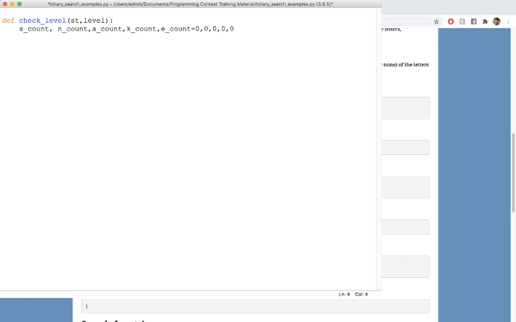Now we're going to loop through the string. So for i in range len st, we're going through the string. Now we're going to check if we have level instances of s first, right? So if s count is less than level, then what? If the character at index i in our string is an s, add 1, s count plus equals 1.